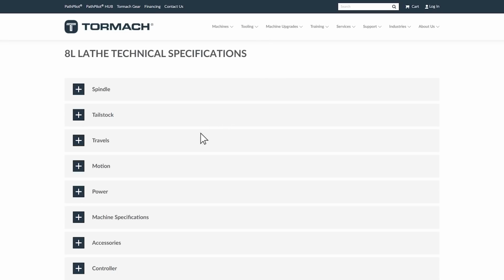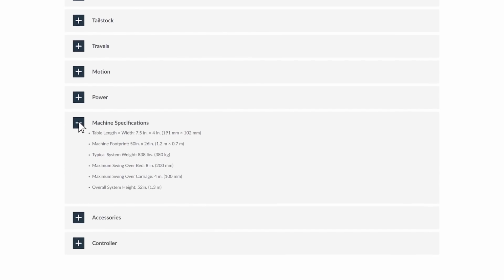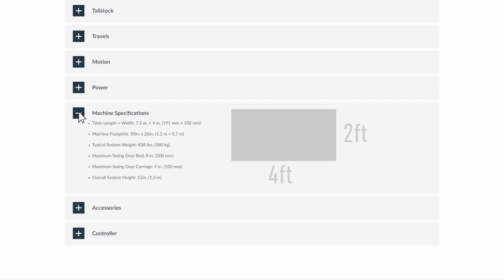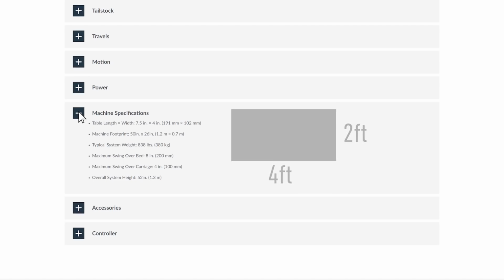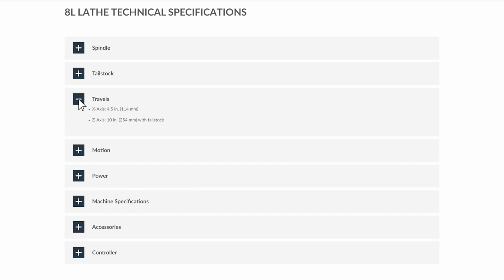So let's go over the spec sheet real quick. The machine footprint is 50 inches by 26 inches, and that means it's a little over 4 feet wide by 2 feet deep. The typical system weight is 838 pounds. The maximum swing over bed is 8 inches, and the maximum swing over carriage is 4 inches. The travels are 4.5 inches in the X and 10 inches in the Z with the tailstock.